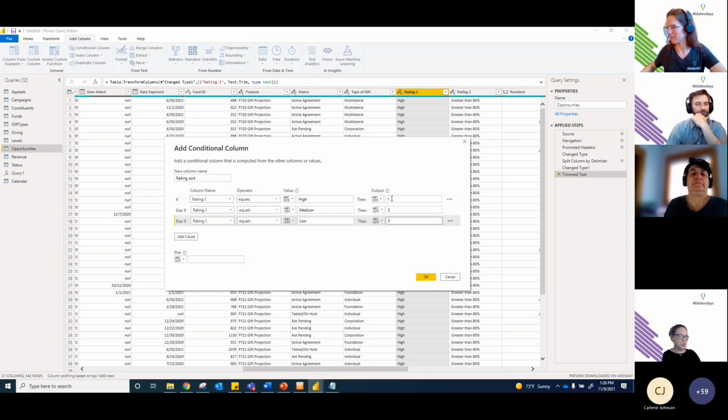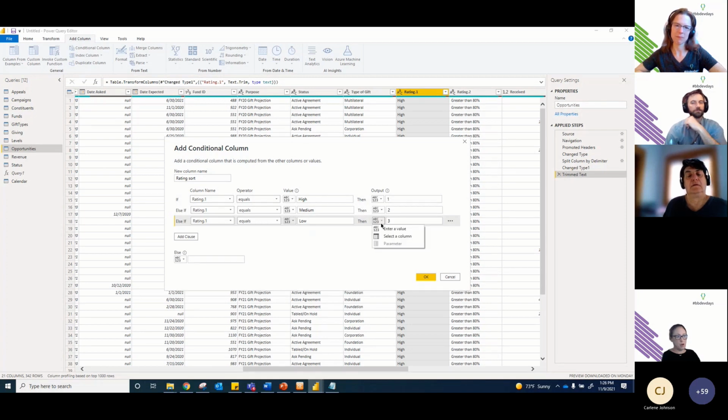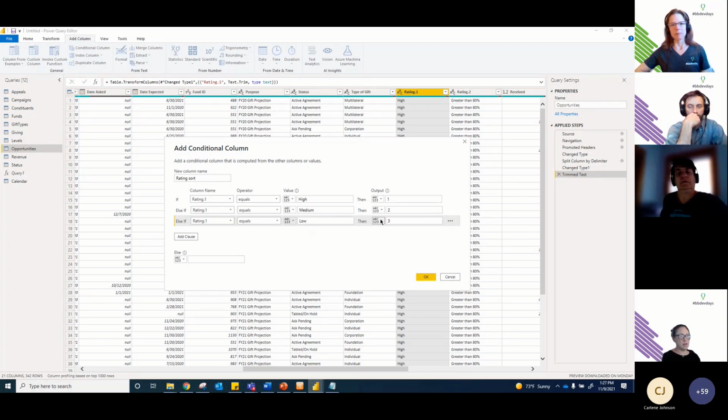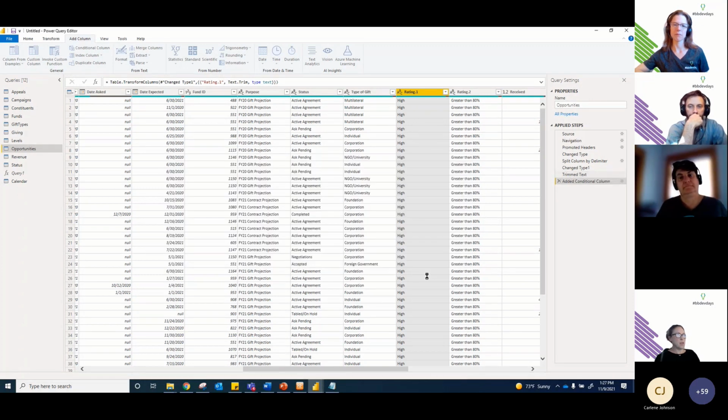So yeah, you can do this. So high, medium, low. With conditional columns, you can output a value, and you can also output a different column. So if you wanted to say if the status is this, then output this other column. So you can do either. And then you always want to have else is whatever's next.